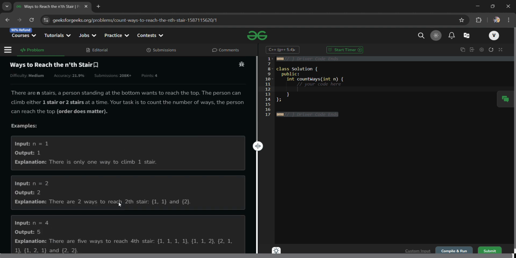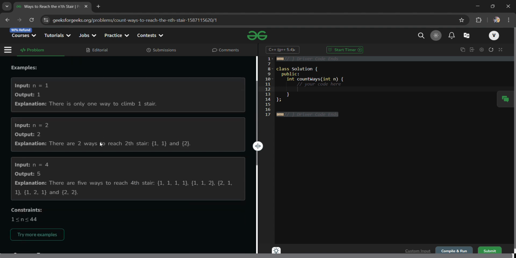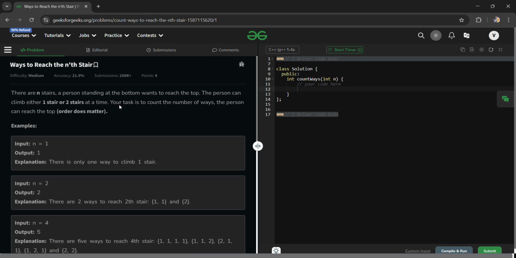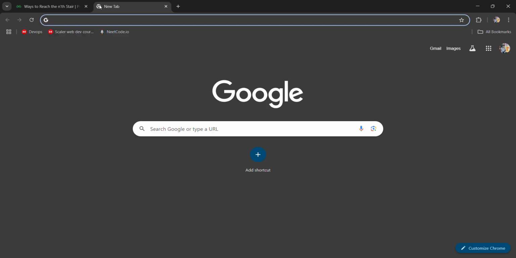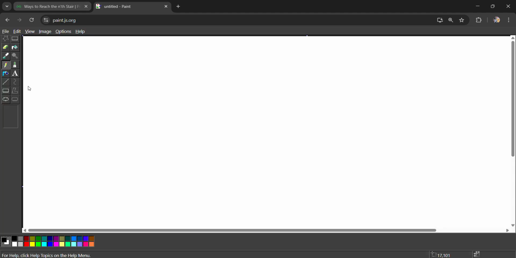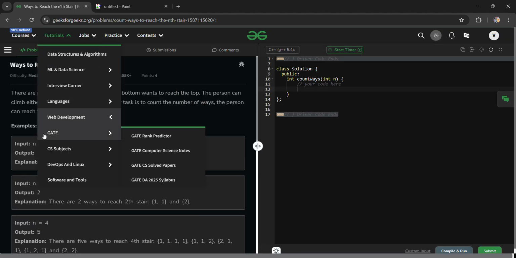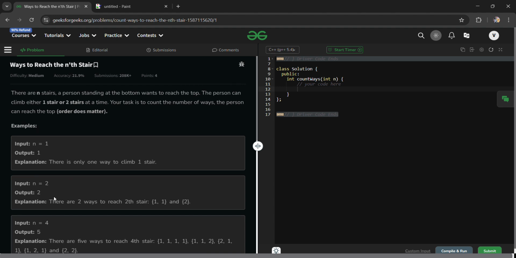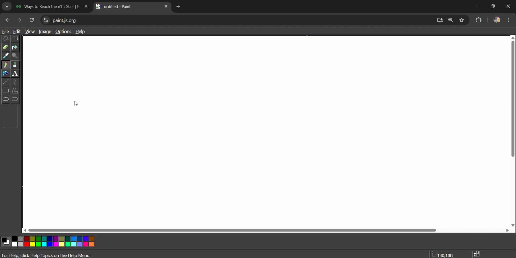So let's try to solve this problem, but before that I would like to explain a few things. According to the given problem, if I'm talking about the first example here, in example 1, if we have n number of stairs, let's say this is stair 1, and I'm standing here.